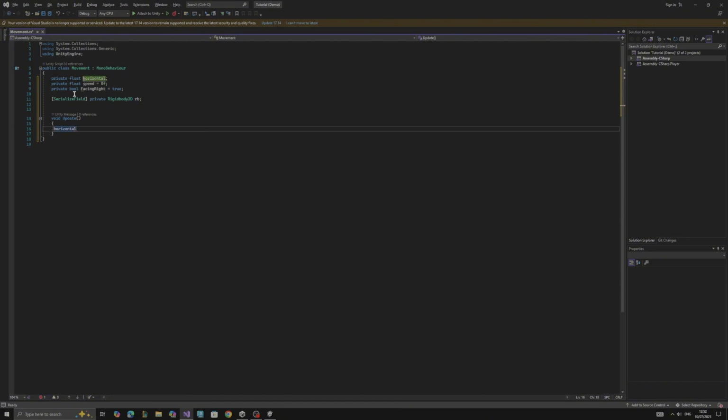And now we will basically do horizontal. Let me clean this up a bit. Horizontal equals input. This basically gives the movement x raw. We're naming it, and that is it for now.